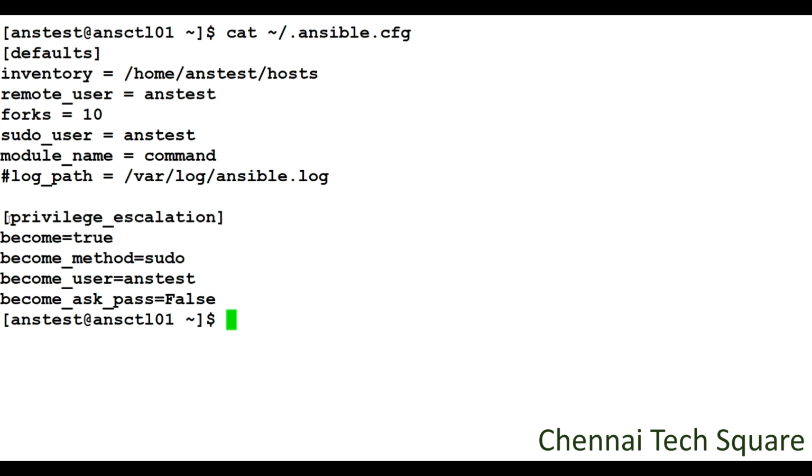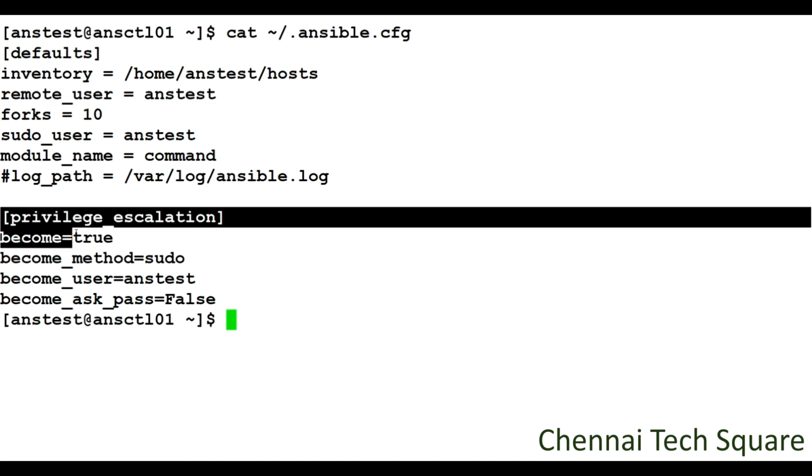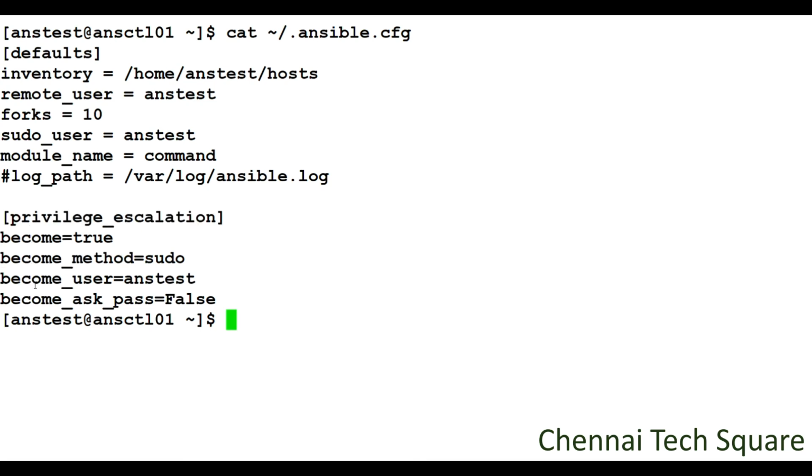Next is the privilege_escalation section. Here we have become, become_method, become_user, and become_ask_pass attributes. First, let's talk about become. It is to activate the privilege escalation method such as sudo or powerbroker. The default behavior is no, so we should ensure that this has been changed to true.